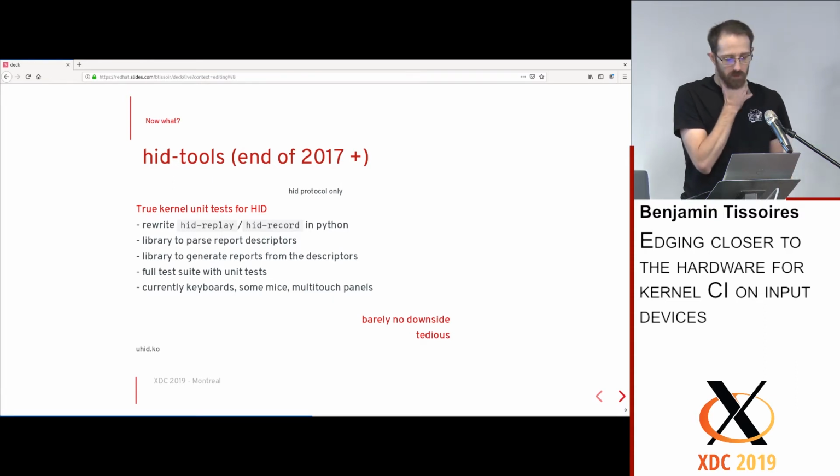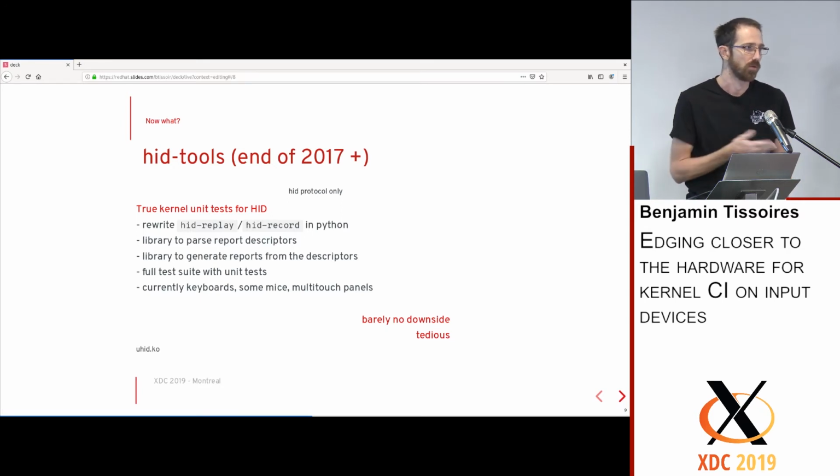Same as for libinput, it's tedious, but I'm trying to enforce that any new feature added to the HID kernel for fixing one problem is attached to HID tools, so that I can actually run it in the CI and make sure that I do not break anything when updating a new feature or new functionality or a new bug that we found at the kernel level.